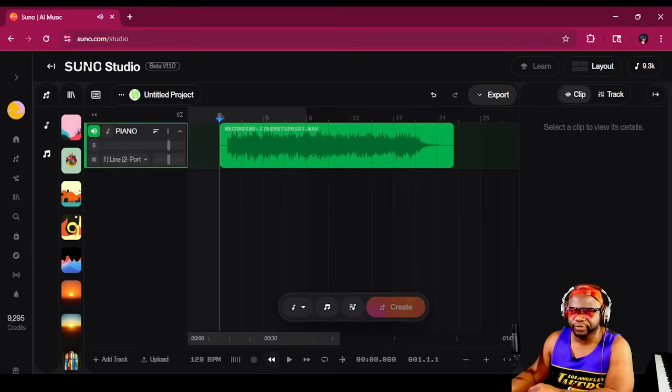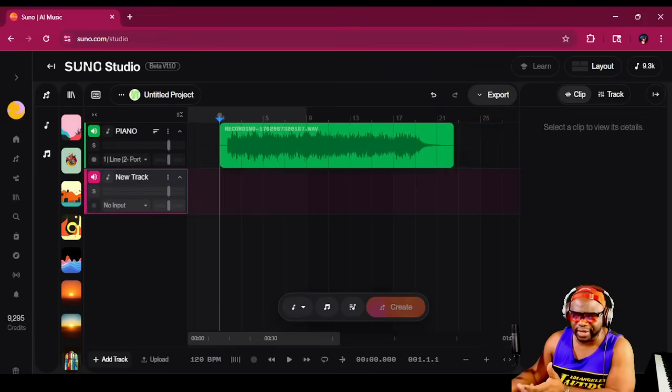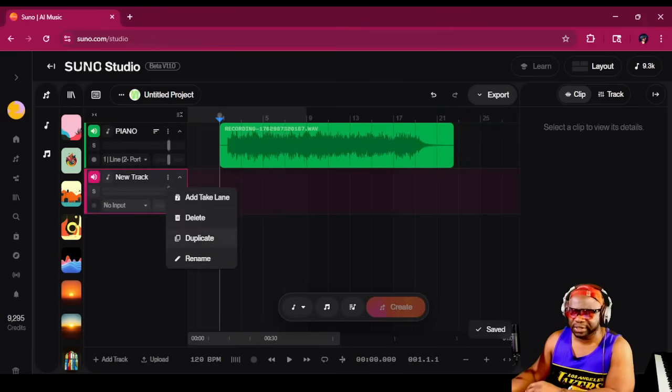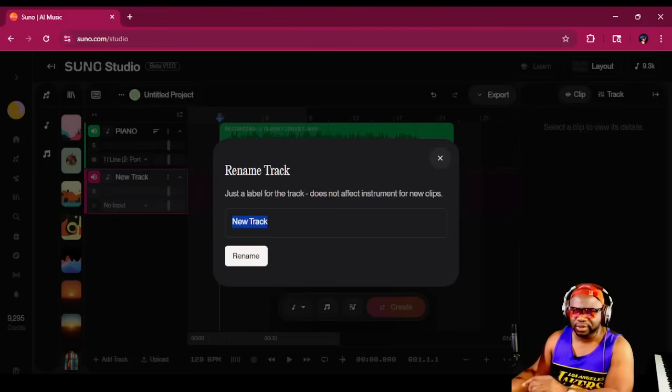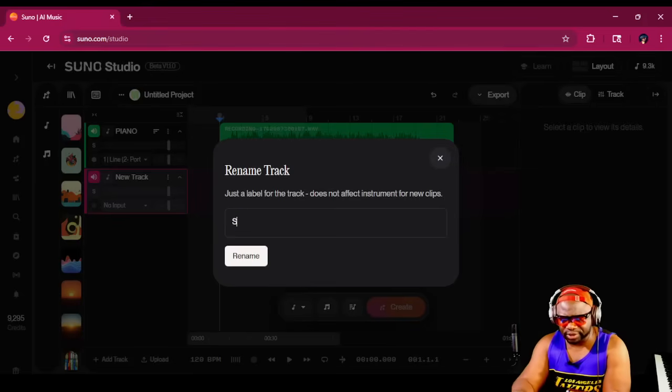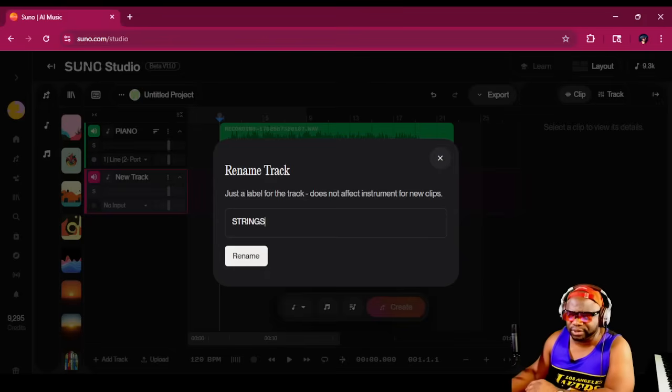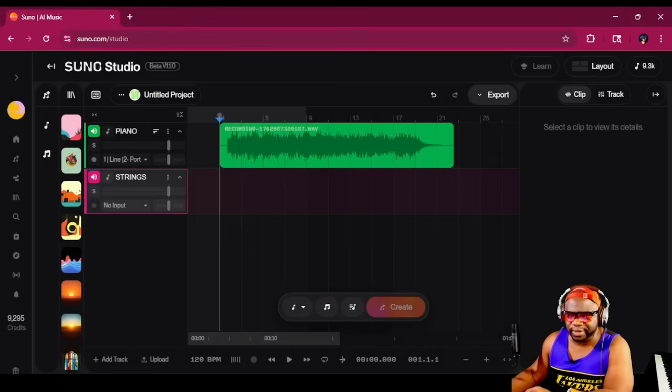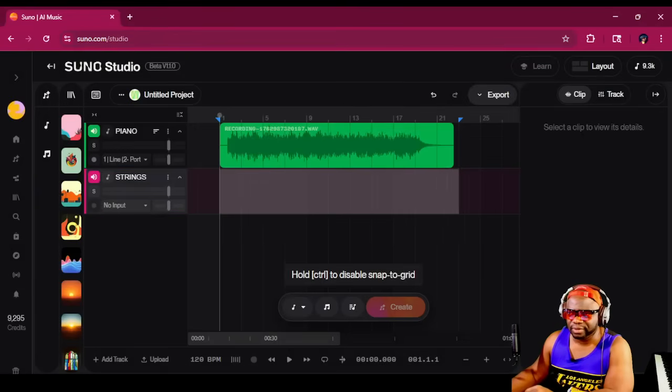All right, fair enough. Now, the power in Studio is the addition of tracks. So we're going to add a track. We are going to name this, let's call it strings. Let's see whether we can add some sensible strings to this. And we are going to select the area that we want the strings to appear on. Hold Control to disable Snap to Grid.